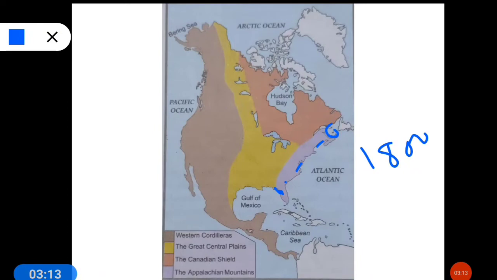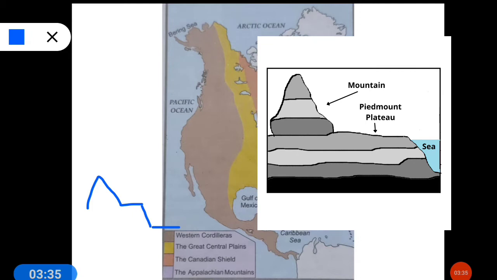To the eastern side of this lies the Piedmont Plateau. Let me tell you what it is. So this is mountain and this is plateau. Immediately after the plateau, there are steep valleys, and we have the sea. This type of plateau is called a Piedmont plateau, a plateau at the foot of the mountain. This type of plateau can be seen at the eastern margin of this mountain system.